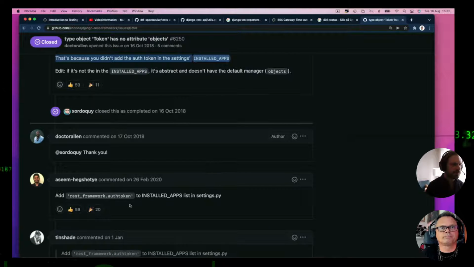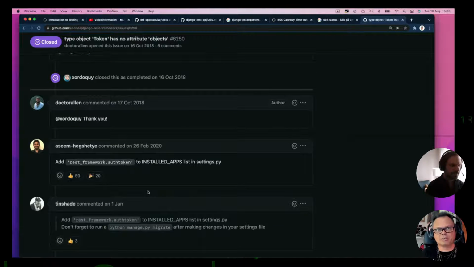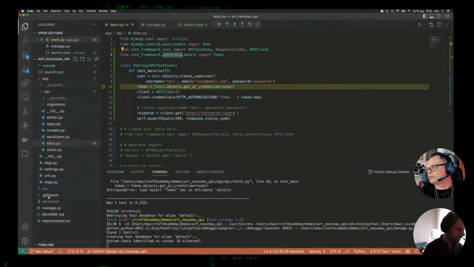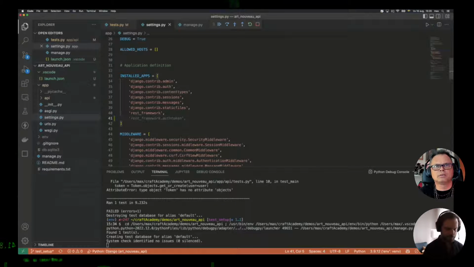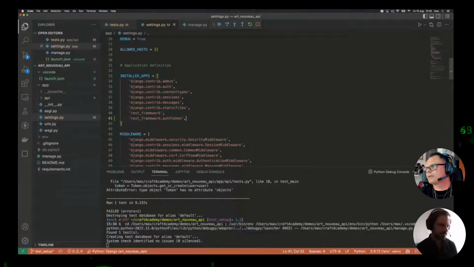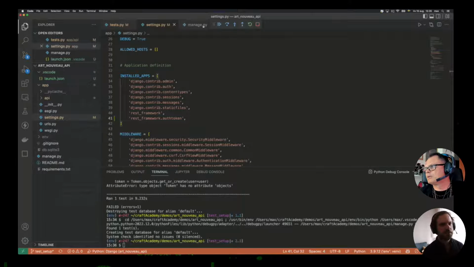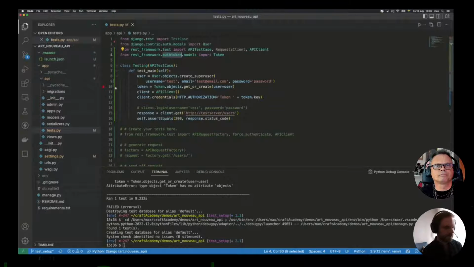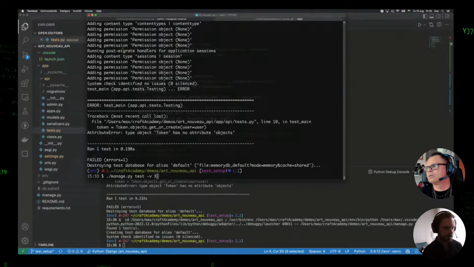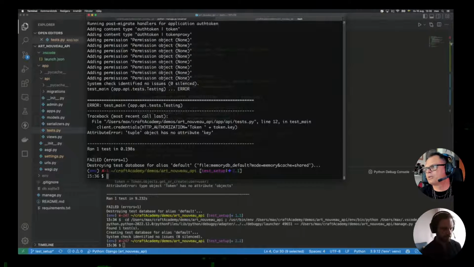So go to settings.py. Yeah, hang on. Settings.py. And you need to add to installed apps, rest framework auth token. Huh. Okay, let's try one. We are here. You have to run migrate on manage.py also, probably. You think so? That's what they said. Yeah. Okay.